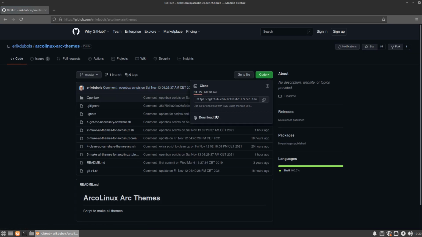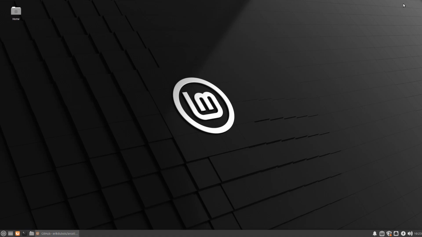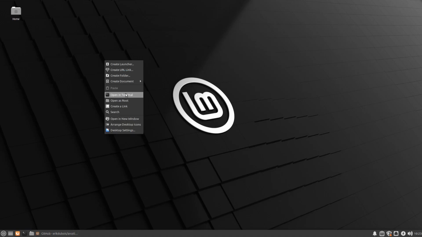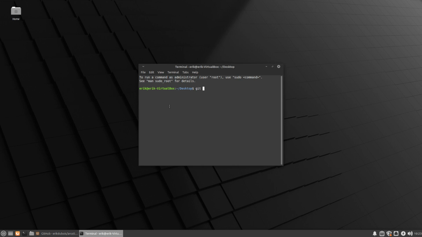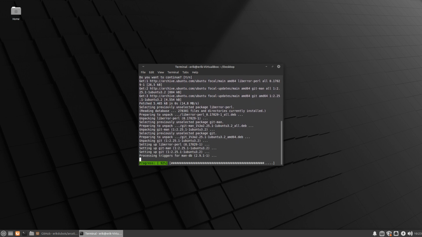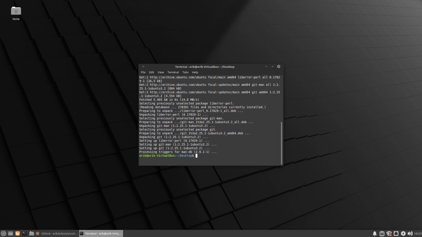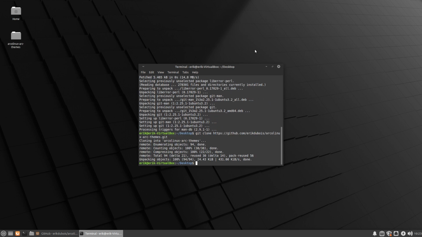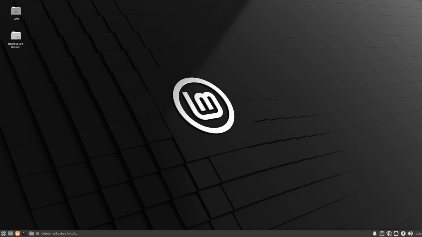Can I clone it to Linux? Now Git is probably, yeah, sudo apt install git. And we got asterisks now. If we type a password, so people know it's for long. And my name is Eric. What would that be? Git clone. And we got everything in. Now this is the ArcoLinux Arc themes.